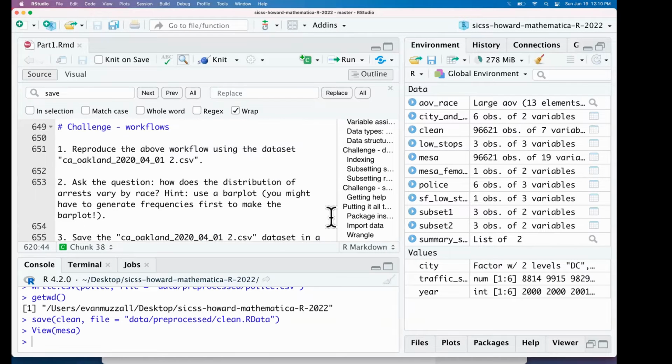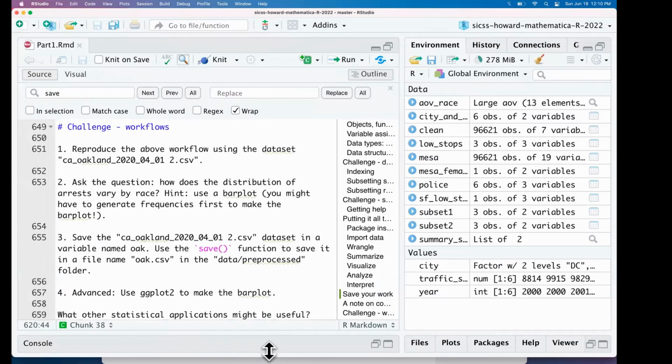All right, so you all try it. Let's take 10 minutes here, and we'll go through this as a group, and then we'll take a break. Reproduce the above workflow of importing data, wrangling it, summarizing it, visualizing it, and testing it using the CA Oakland 2020 data set. Ask the question, like we did here, how does the distribution of arrests vary by race? Maybe you could use a bar plot in this instance.